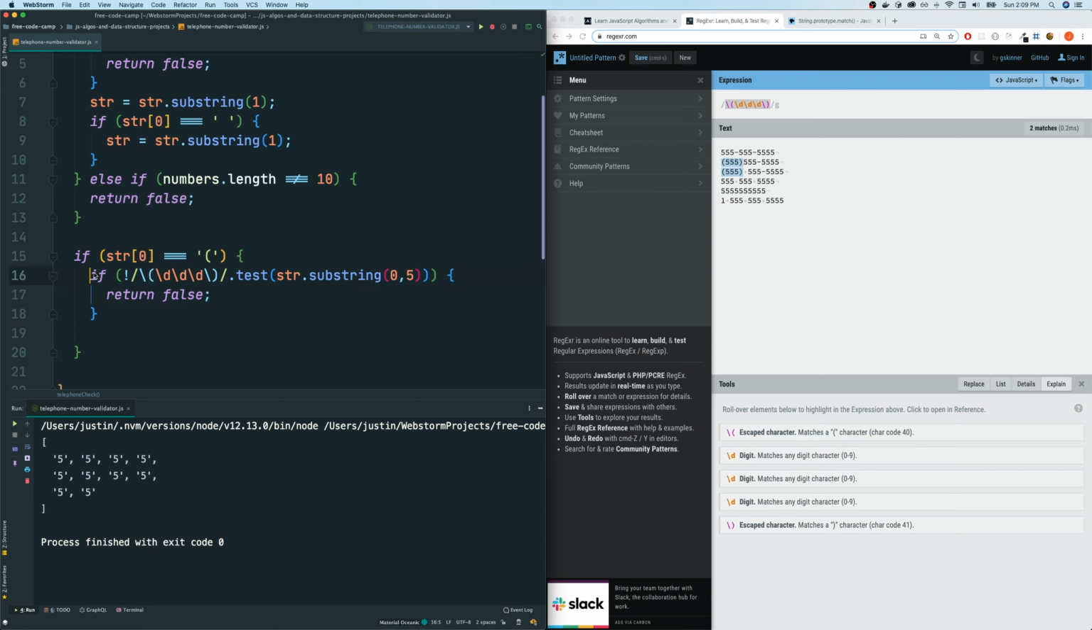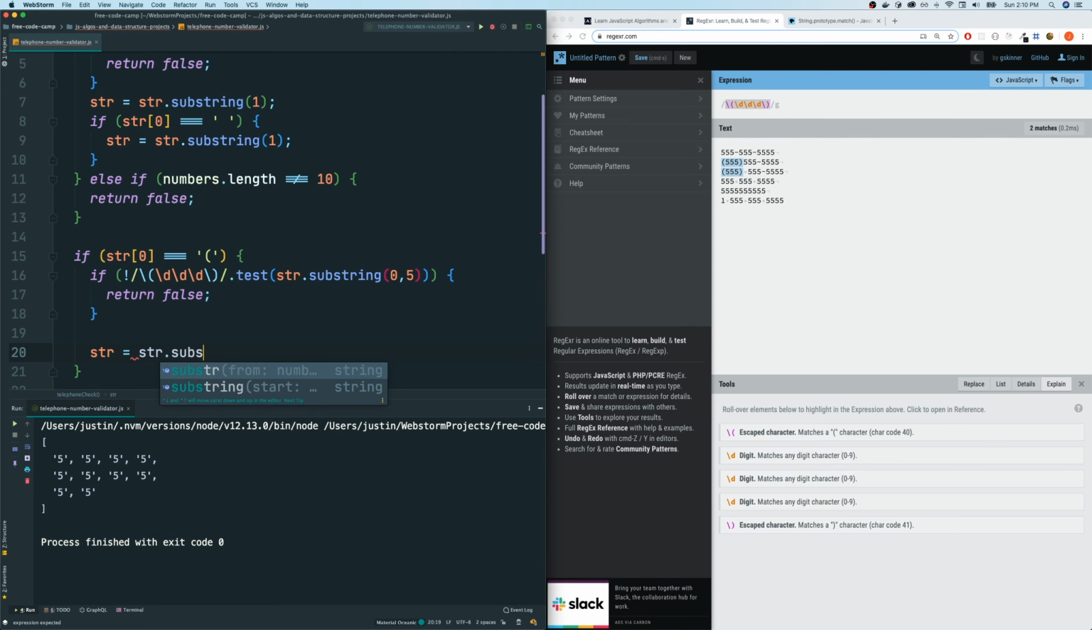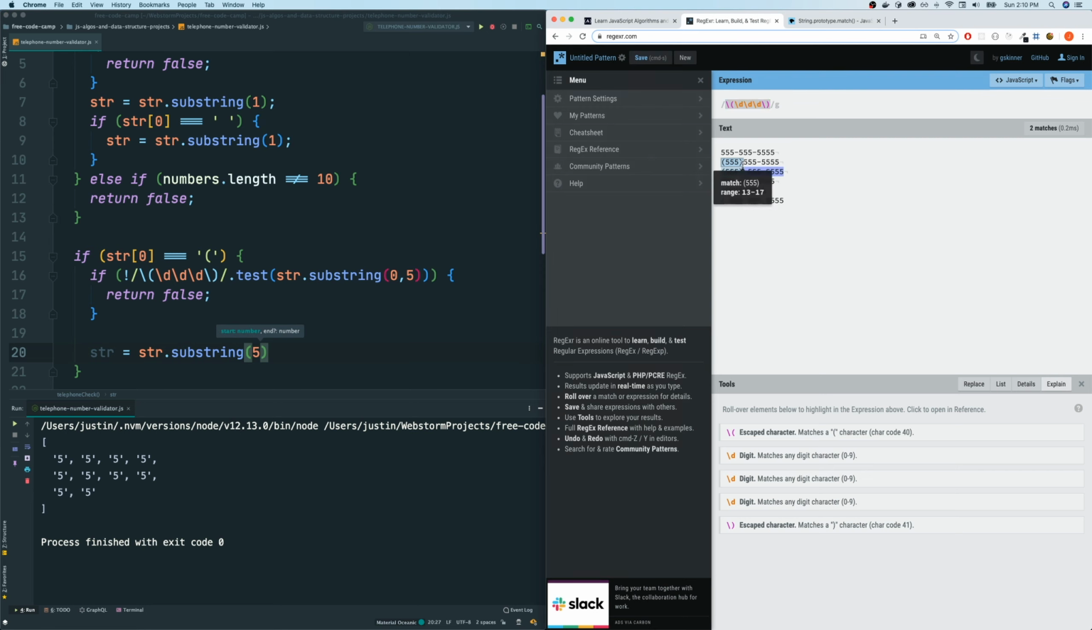Now, if we didn't return false in this direction, then we can safely assume, and again, we know that we start with the opening parentheses, that the area code has been taken care of. So let's cut out from the string the area code section, after which the non-area code section starts from index 5. So it's either this part right here or this part right here. We're cutting out the area code section with the parentheses. So we give the starting index of 5, and we don't give the second parameter because we're just telling it to get everything to the end.